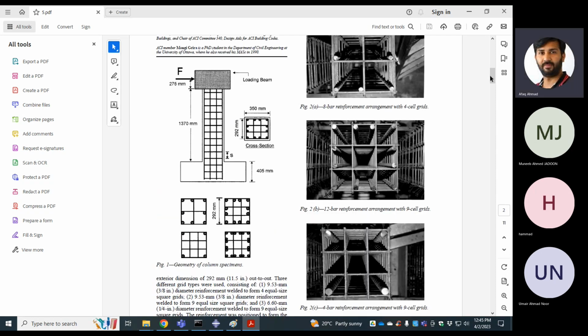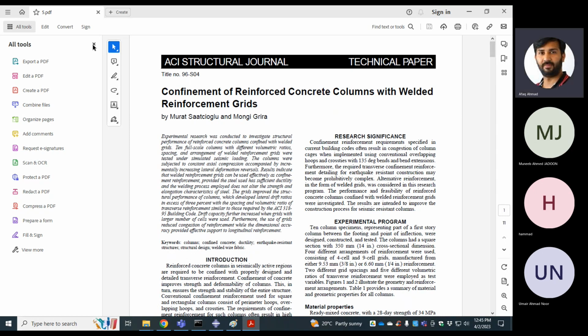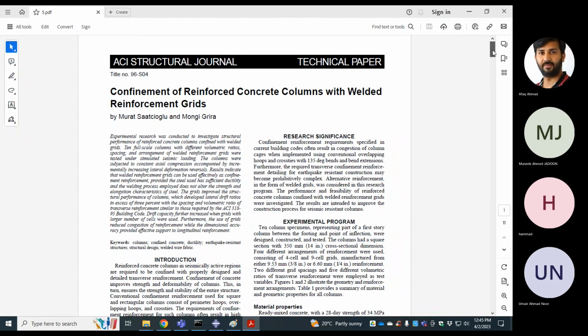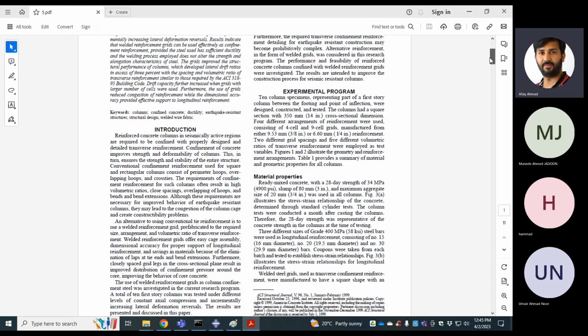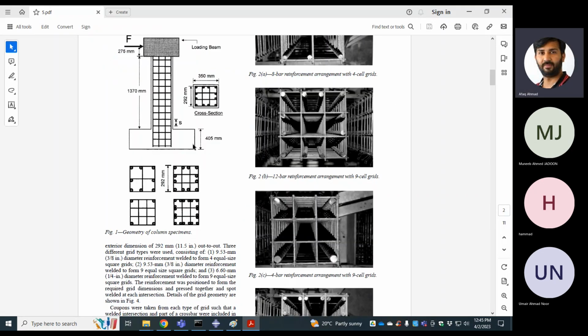Just imagine we have this paper for the cyclic behavior, confinement of reinforced concrete column with welded reinforcement grids. And remember, in the modeling, you do not need to model the real scenario. You only model the critical part of your member.